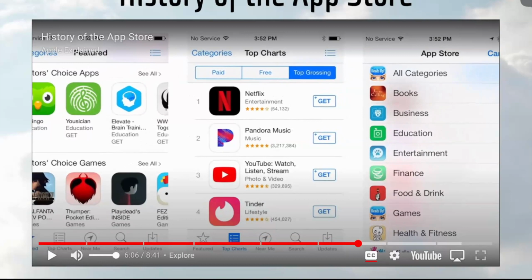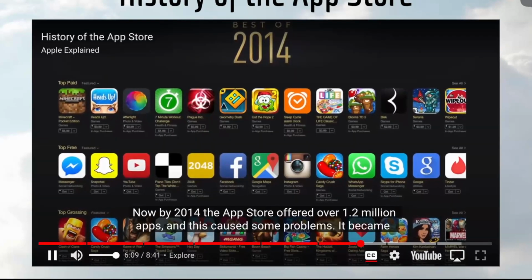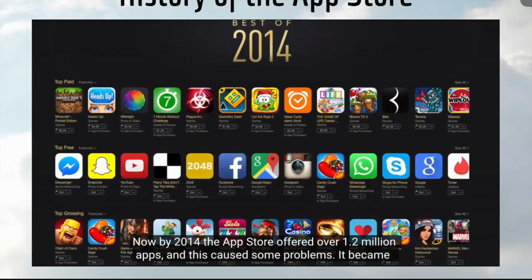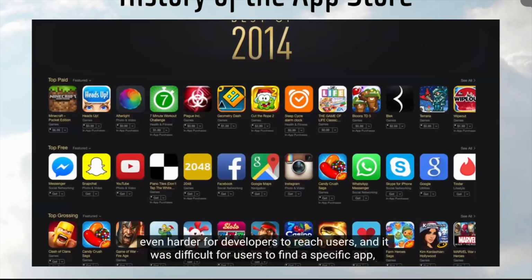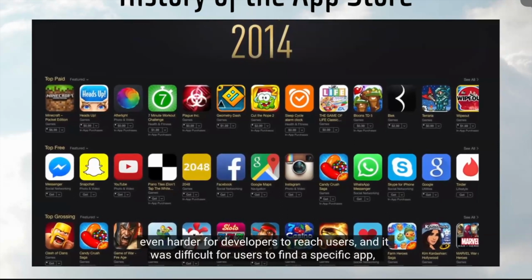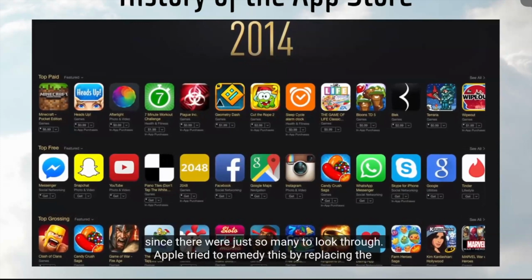It looks a lot more clean with the blue, and the icons look pretty good. So they're getting somewhere. Now, by 2014, the App Store offered over 1.2 million apps, and this caused some problems. It became even harder for developers to reach users, and it was difficult for users to find a specific app, since there were just so many to look through.